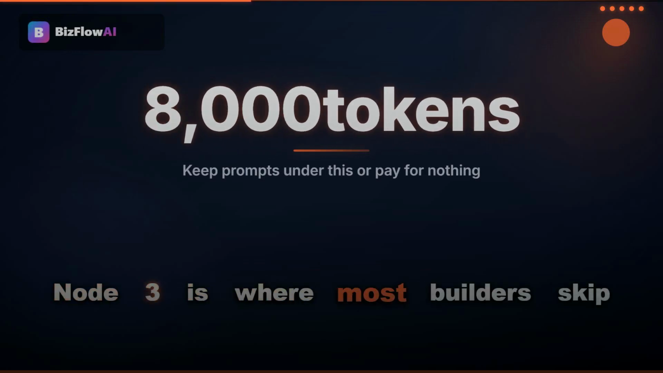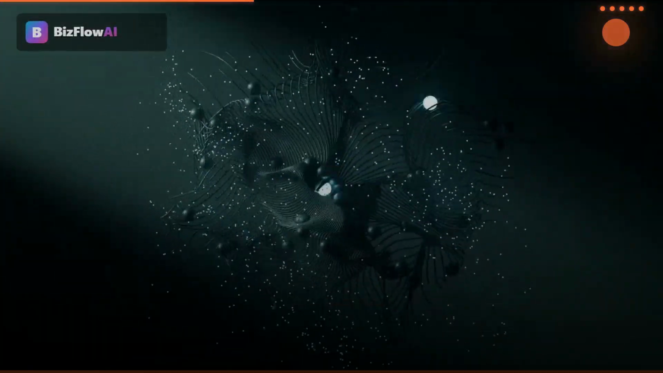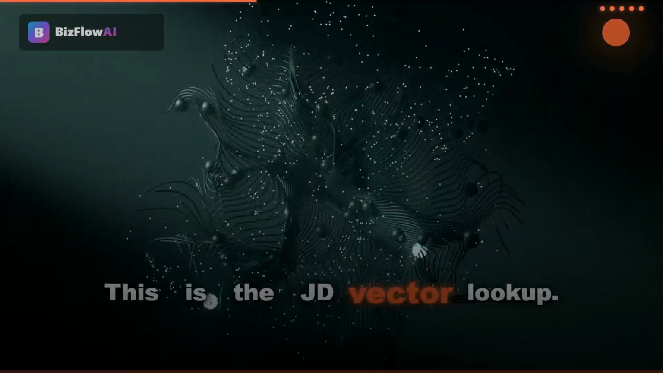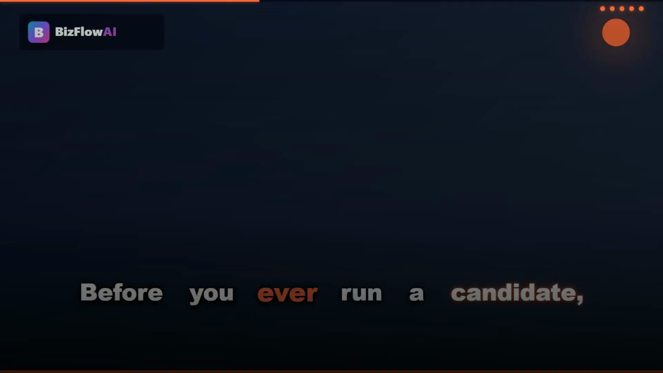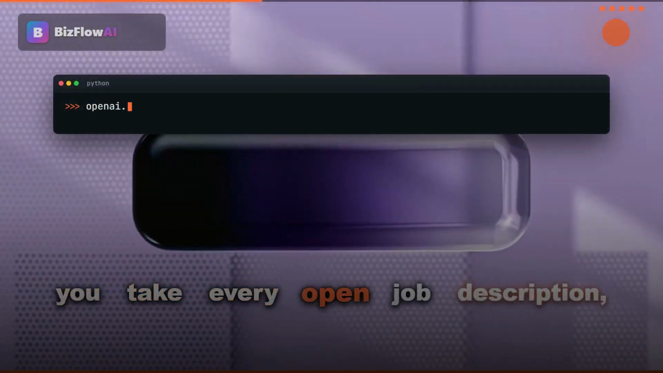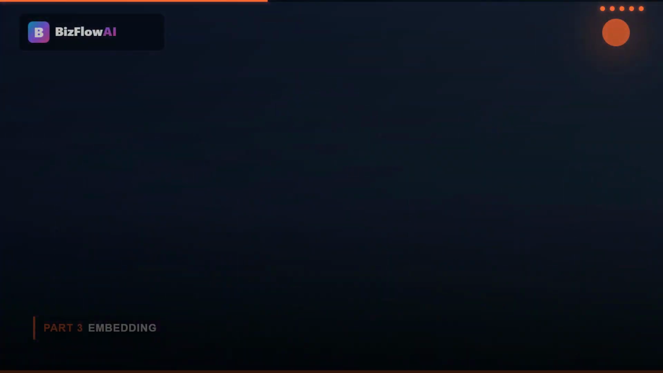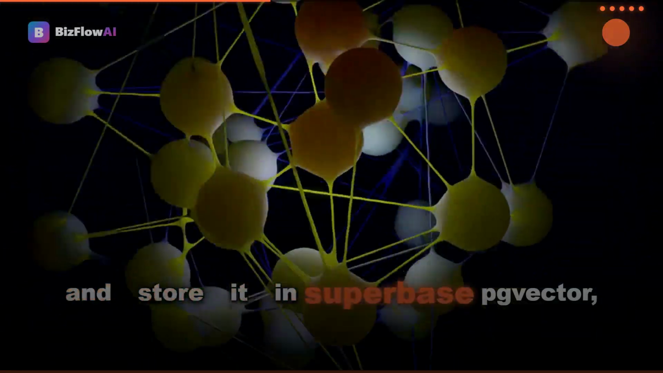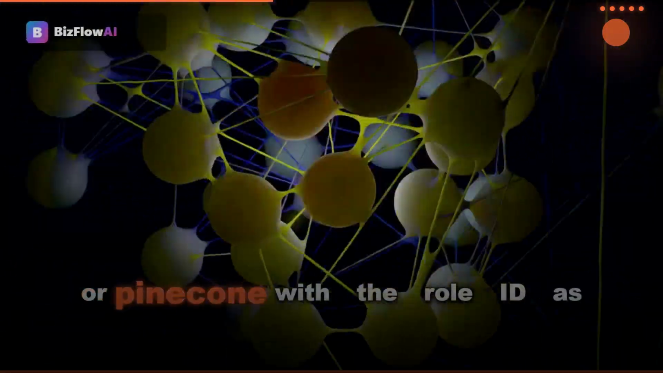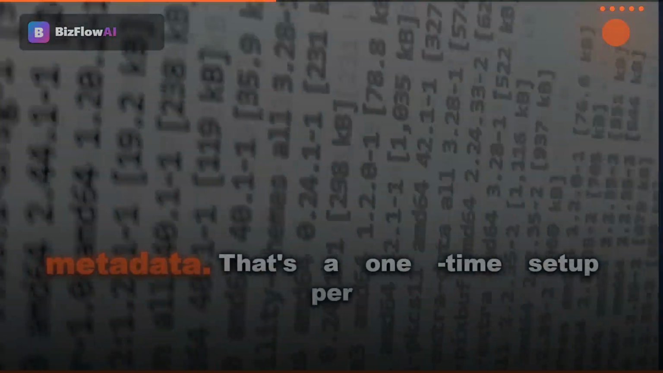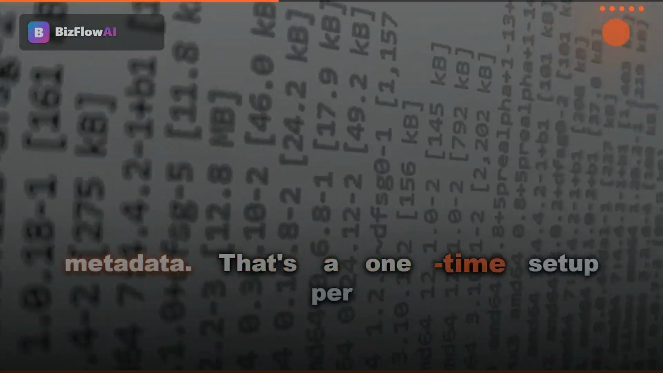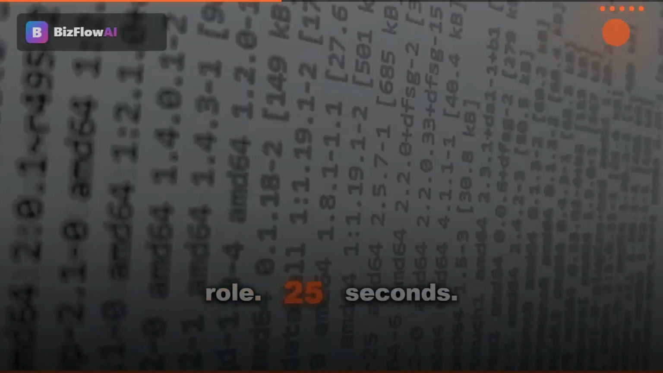Node 3 is where most builders skip the important part. This is the JD vector lookup. Before you ever run a candidate, you take every open job description, embed it with text embedding 3 small, and store it in Supabase, PG Vector, or Pinecone with the role ID as metadata. That's a one-time setup per role. 30 seconds. Half a cent.